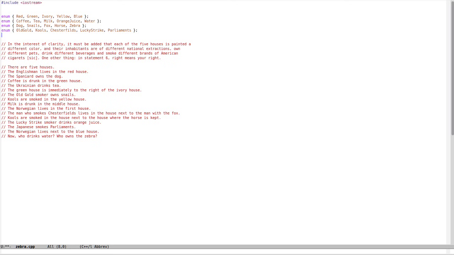And the last thing is nationalities. Englishman, and so on, 5 nationalities. So we have 5 properties, and for each property we have 5 different things.